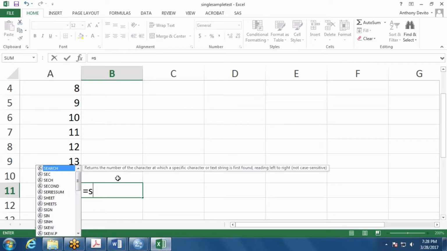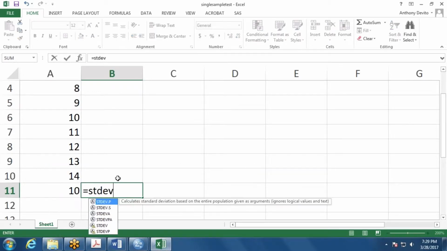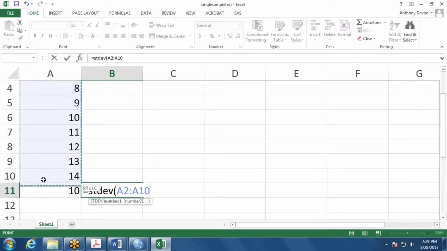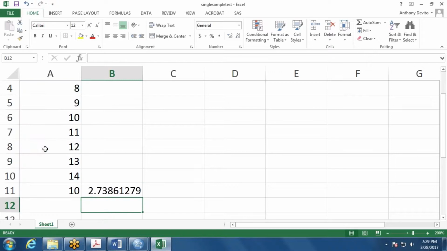Now I'm going to calculate the standard deviation. Okay, same numbers. The standard deviation is 2.73, just like what SPSS got.